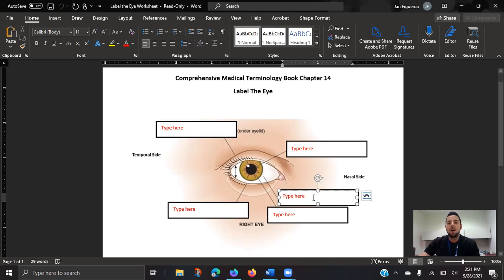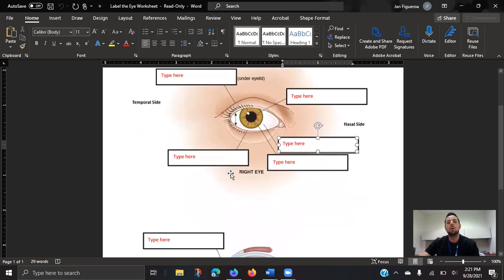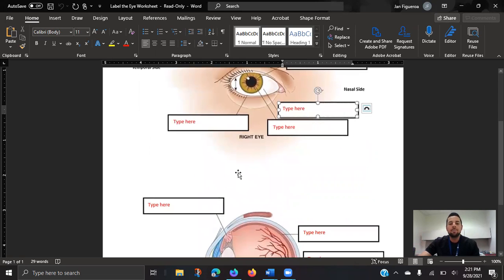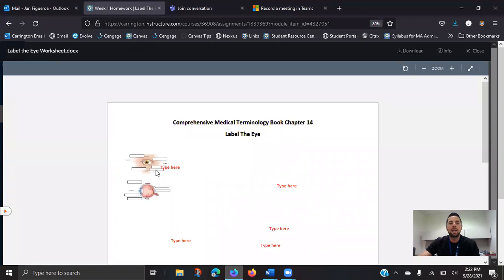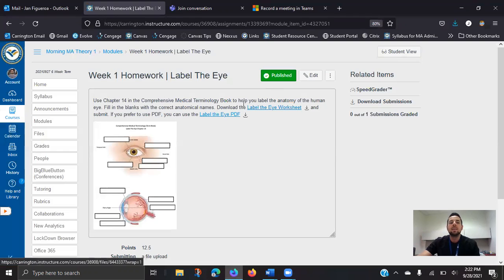It's no issue. All right, so for labeling this, how do we know what these are? Are we just going to guess? No, we aren't going to guess, okay? We'll do a systematic approach to it. This is coming from chapter 14 of your comprehensive medical terminology book. So going back to our medical terminology book right here, if we go ahead and close this back out, this is the homework that we're going to be doing.